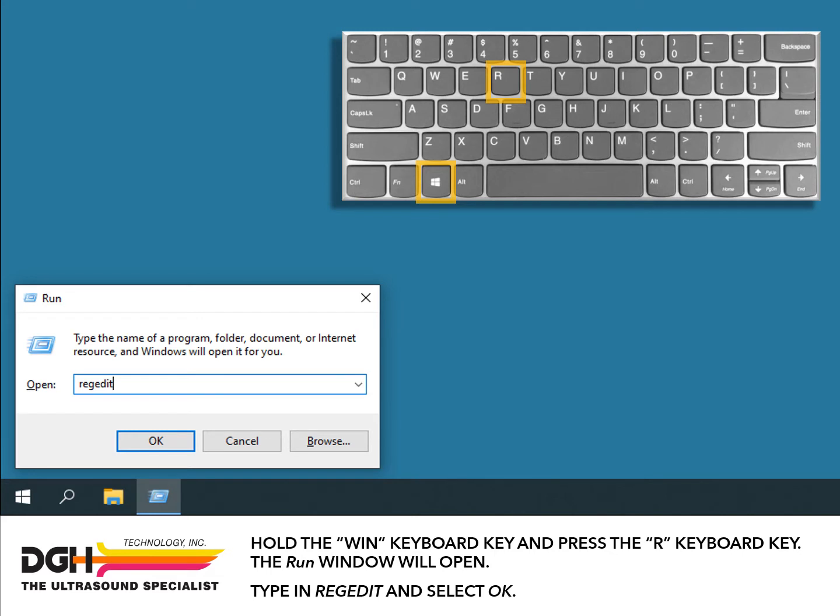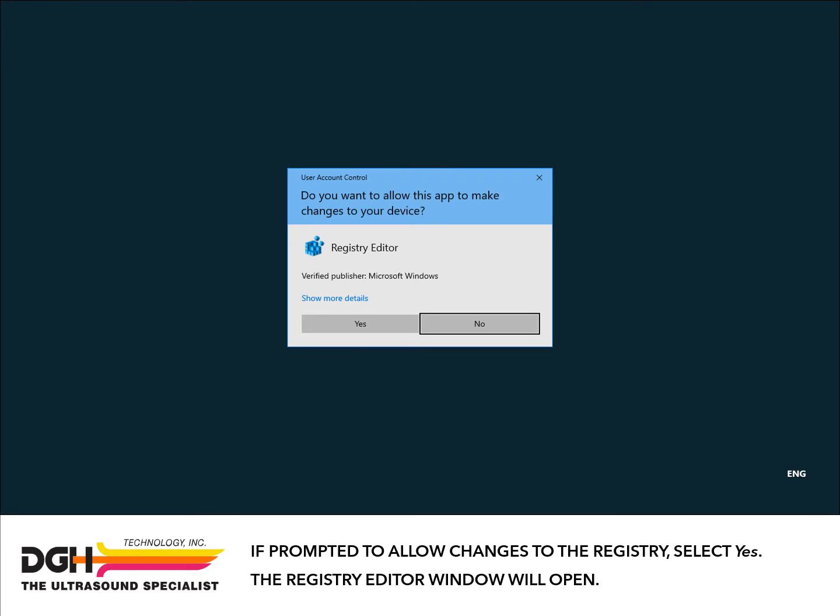Hold the Win keyboard key and press the R keyboard key. The Run window will open. Type in REGEDIT and select OK. If prompted to allow changes to the registry, select Yes. The Registry Editor window will open.